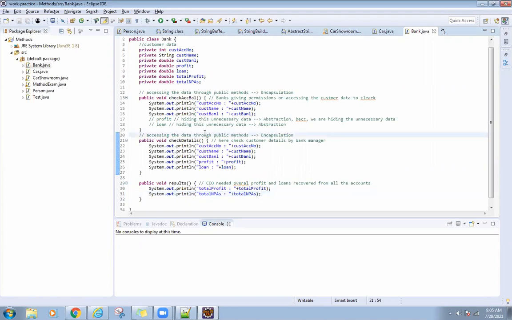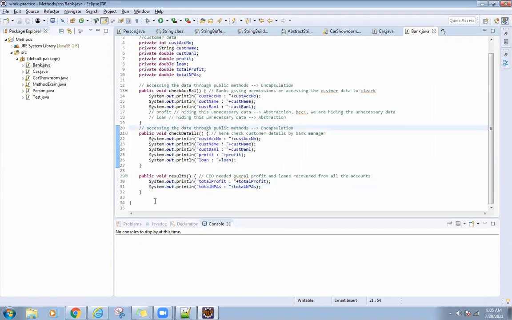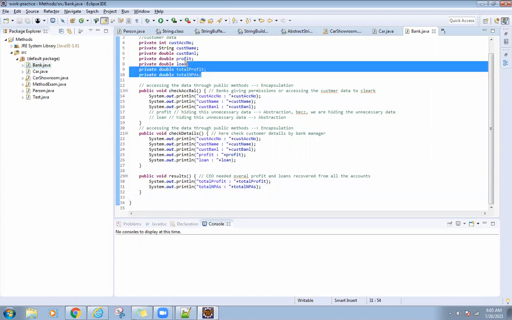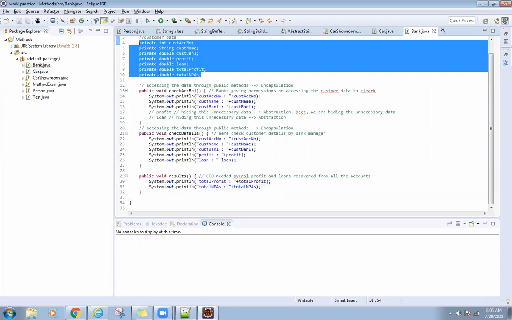I will create an object. So I don't have any setter method and getter method. So what will I do? With a no-argument constructor, I can create an object. But how can I initialize this? How can I initialize this?